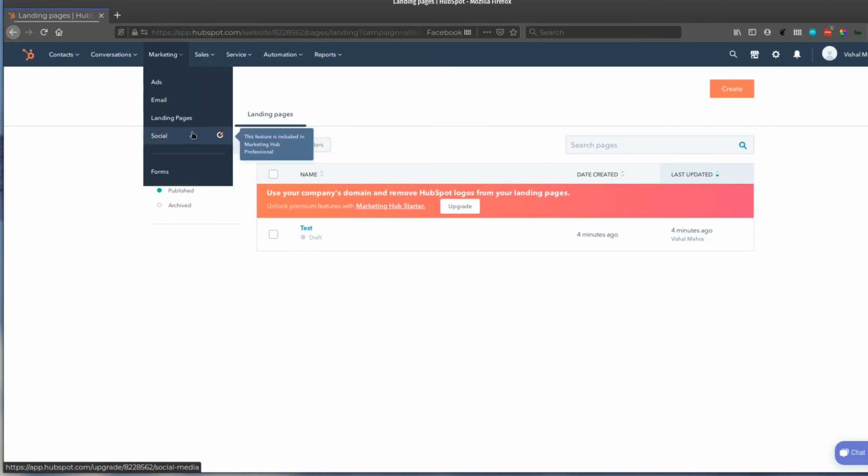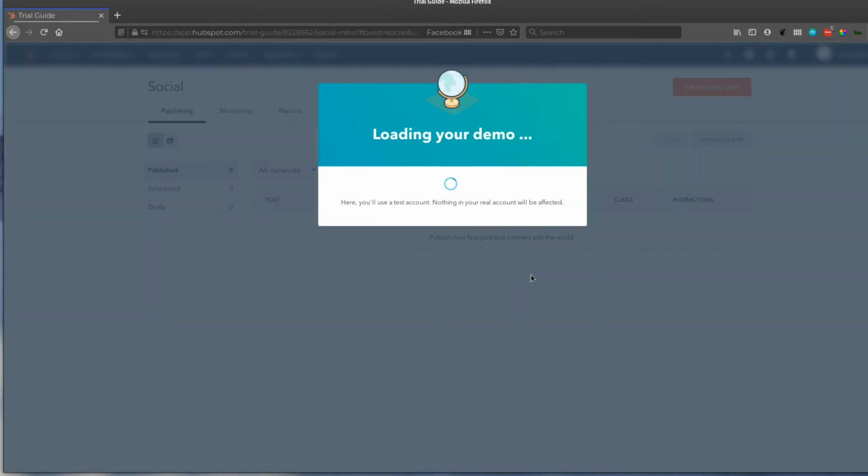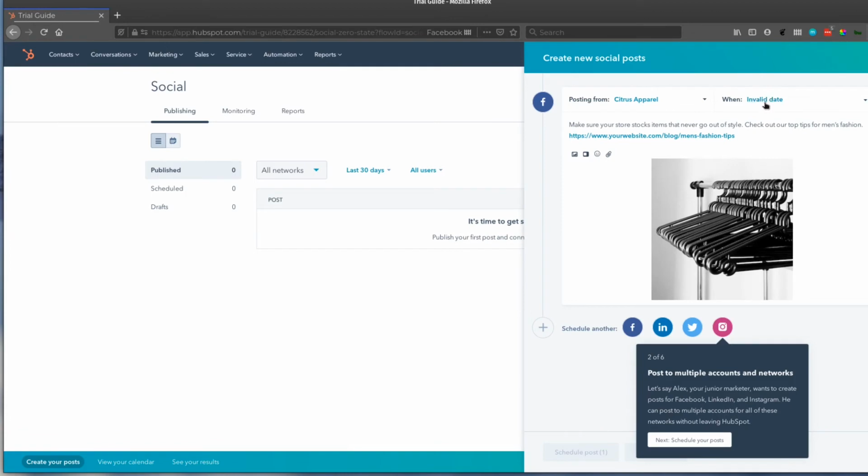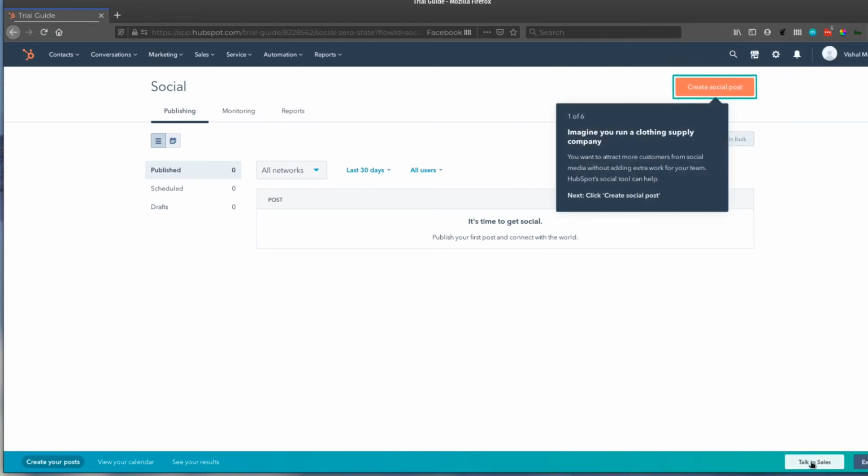So the next thing is social. Now, social is only available with Marketing Hub Professional. They wanted to show us how the social posting works. It's not on our page, it is just a demo page. So you could create a demo post, you could set a time when you wanted to post, you could choose whether you wanted to post it to Facebook or LinkedIn or Twitter or Instagram. You could go ahead and do all that. So yeah, this is what the social is.